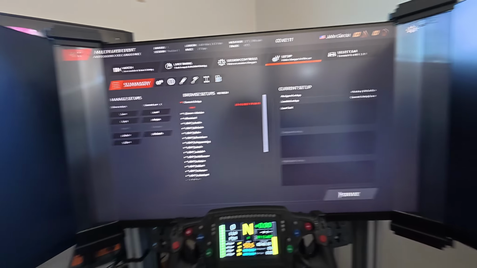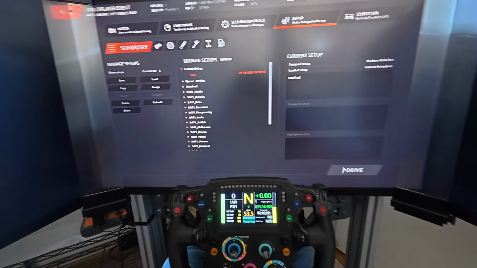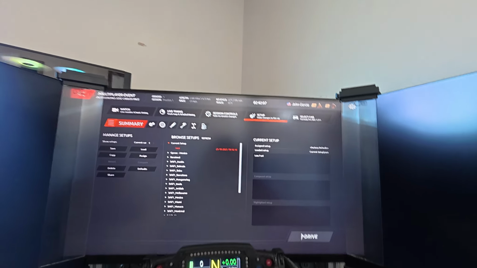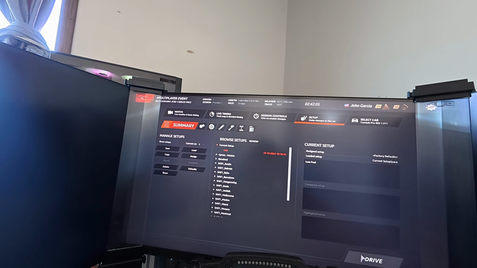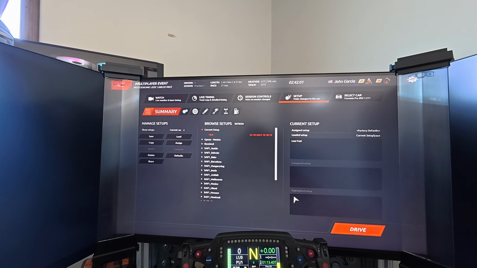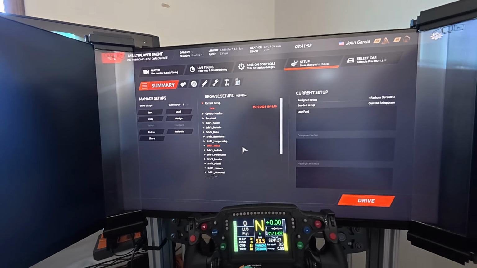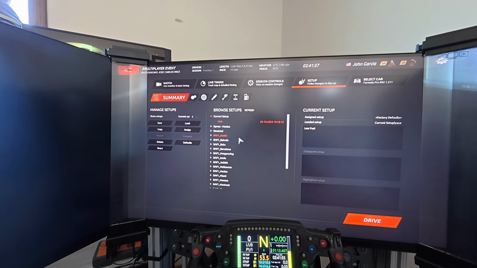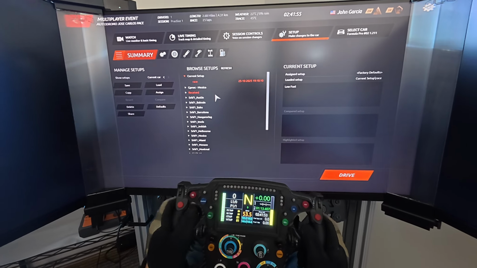So just wanted to do a little talk and drive today, kind of describe some of the things I've been working on. I'm in rFactor 2 here at Brazil. We're in the Formula Pro. It's one of the cars I use the most. So I've been working on some Simhub stuff.